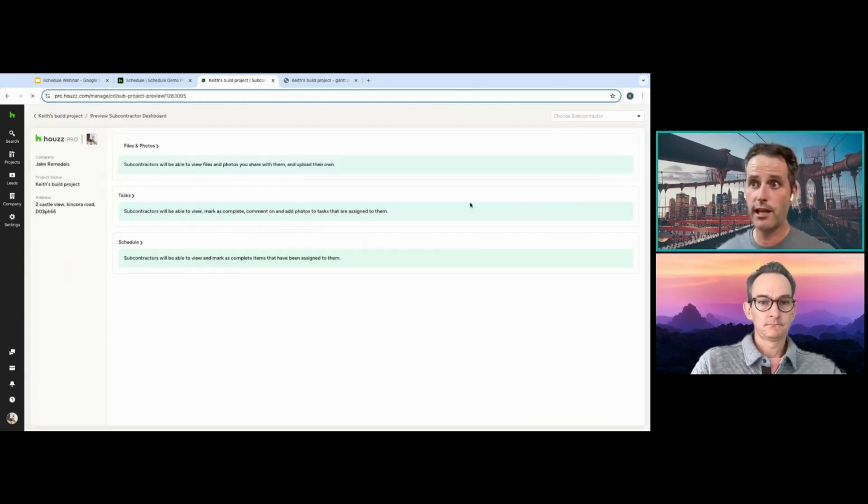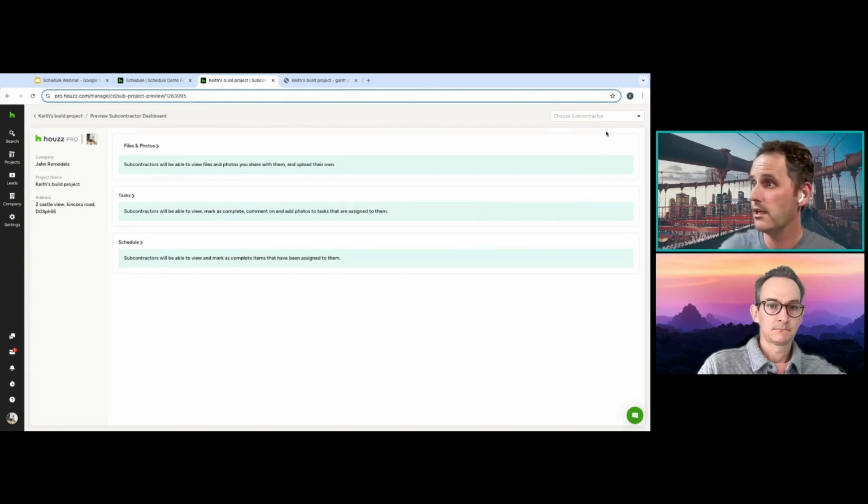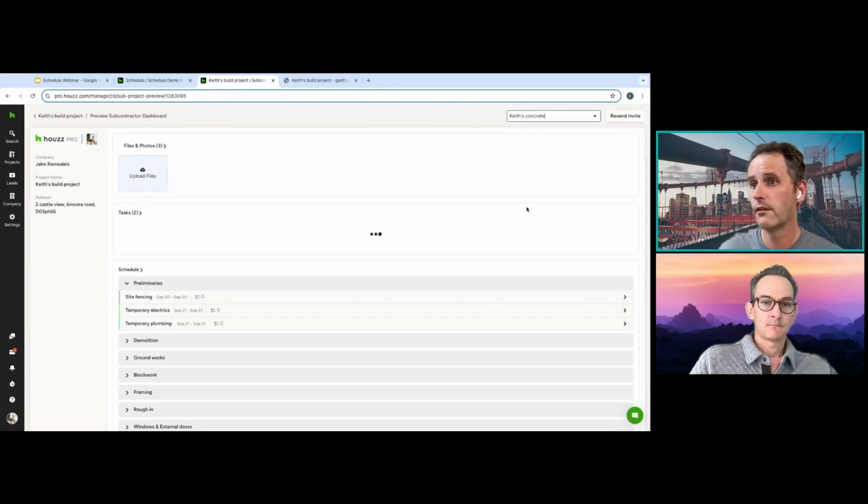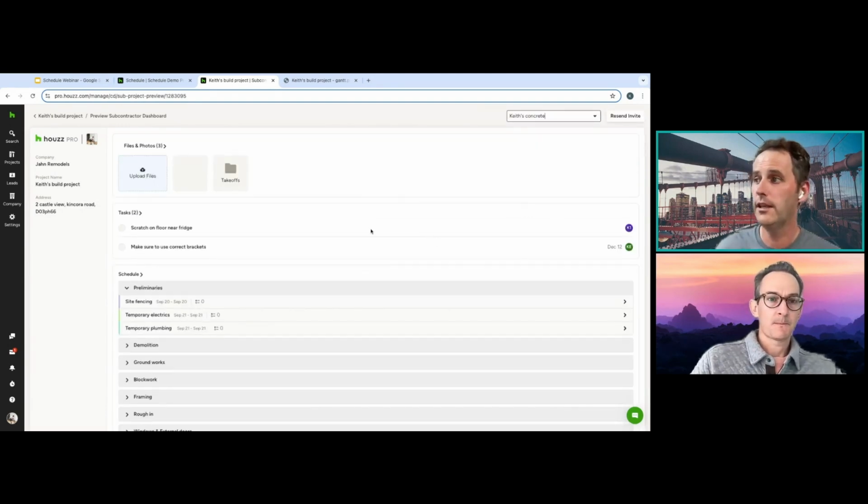From your own platform, you can preview what the subcontractor you're sharing your information with will see. Up here in the top right, you choose your subcontractor. And this is the view that the subcontractor will get. It has been built with mobile web as the main focus, because we know that subcontractors are going to receive the email when they're out on site. They're going to click on their phone and get this information.